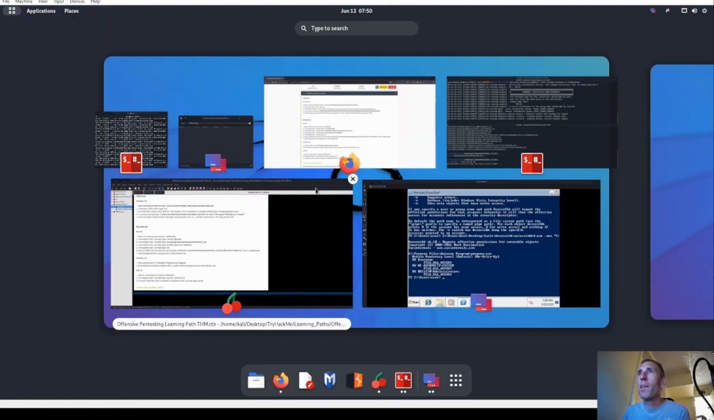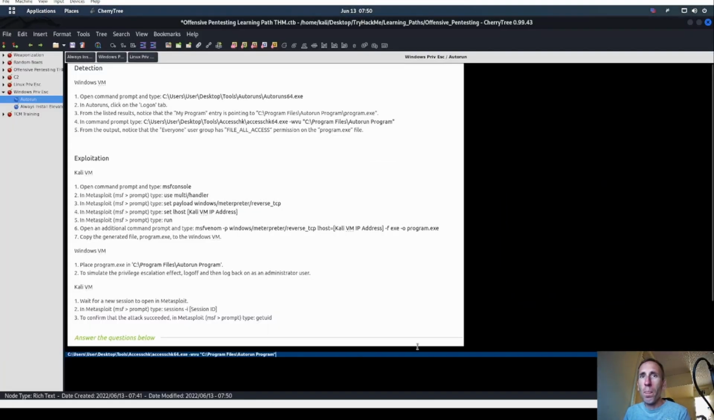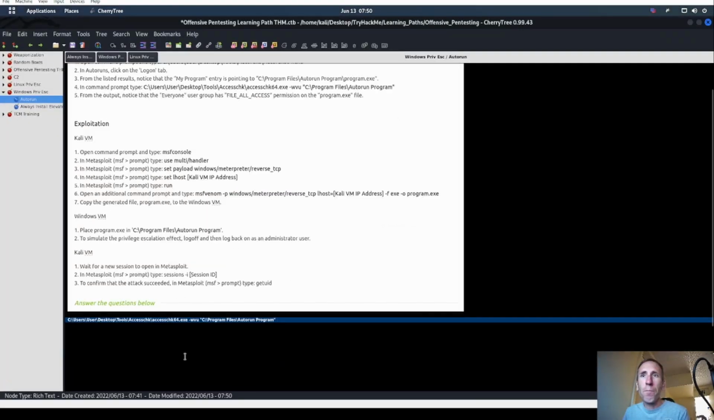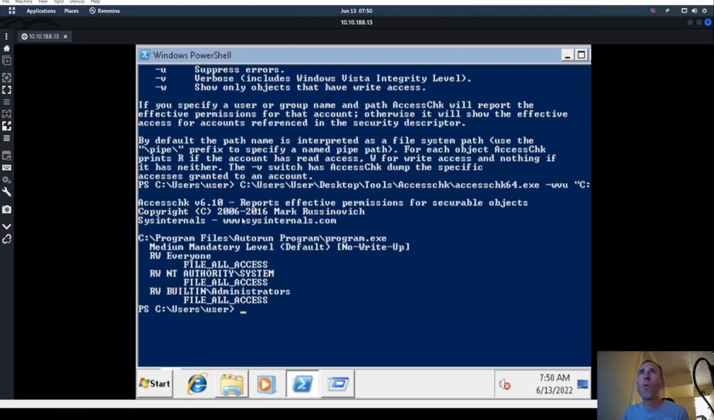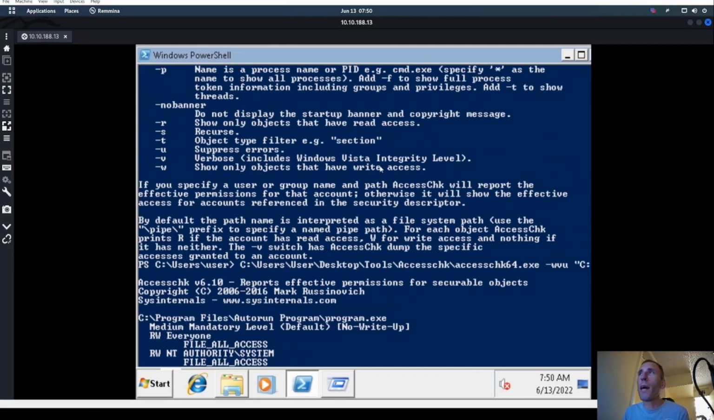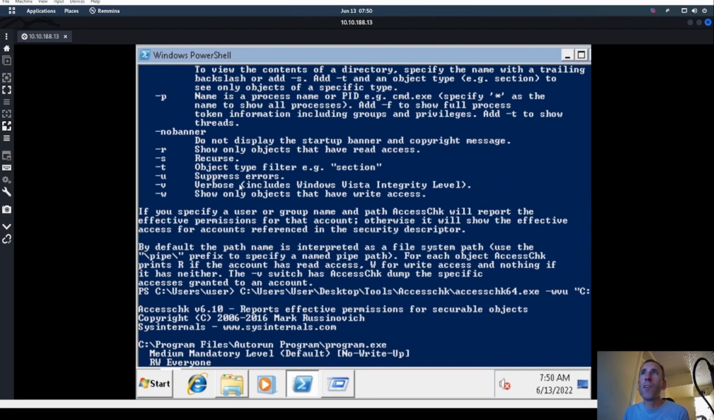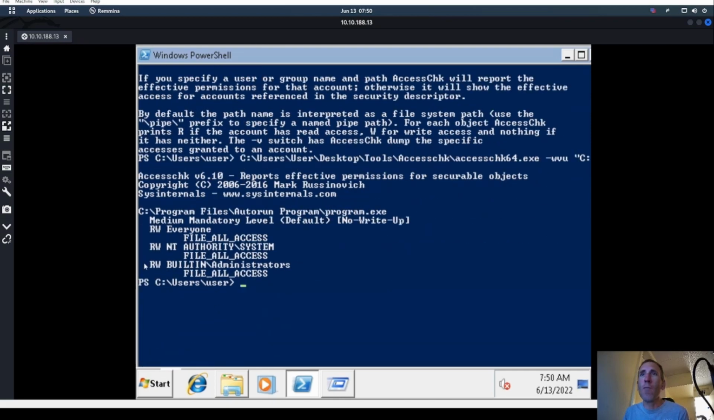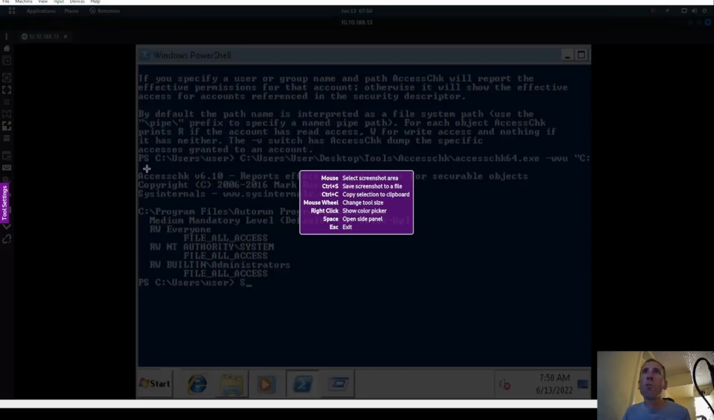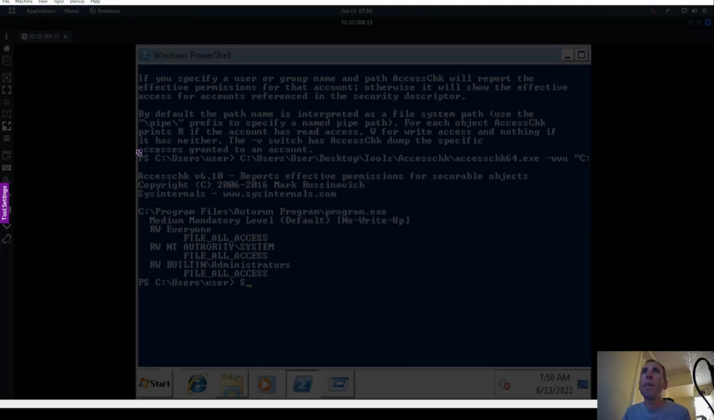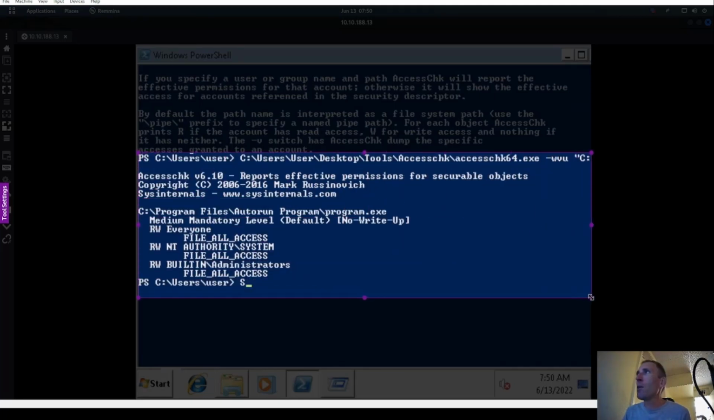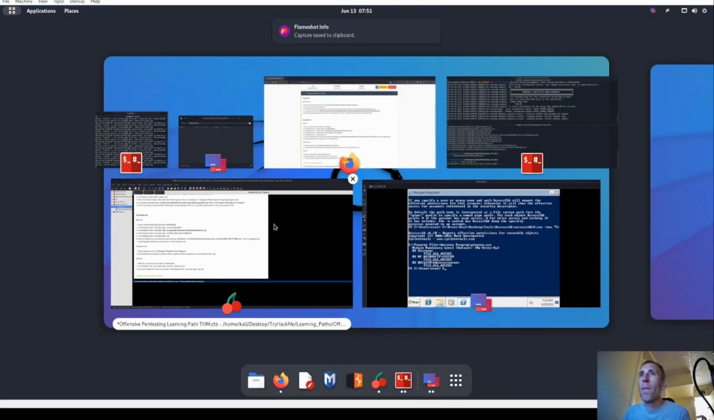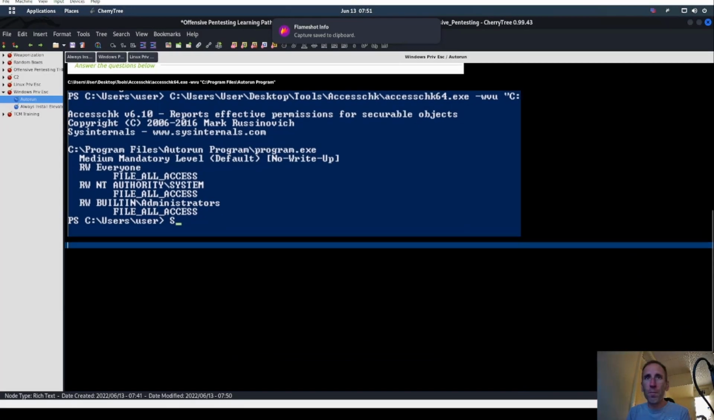Now let's also throw that command over in here. So that W right there was show only objects that have write access. V is verbose, and U is to suppress errors. That's what we just did right there. We do have access to that, right? Let's do Control-Shift print screen and throw this over into there, and we can see that we do have that access. Yes, we do have access to it.